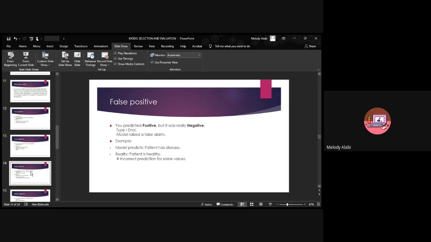The model is raising a false alarm, literally, because the expected result is meant to be true. She's healthy. But then the model predicted that she's not healthy. So that is already false. But now it is a false positive because she's actually healthy. Are we clear with that? Do you need me to expand on that?